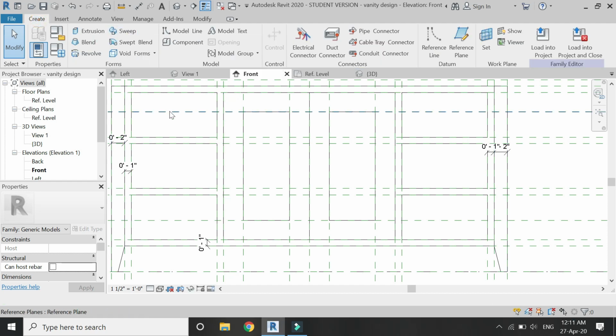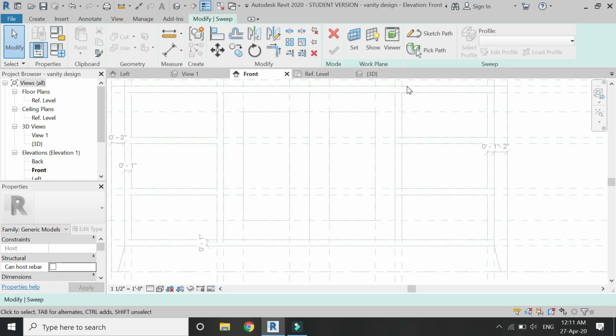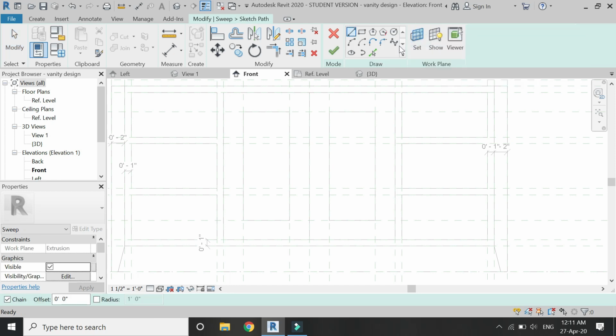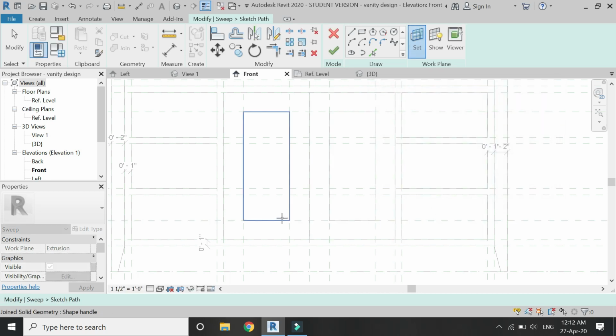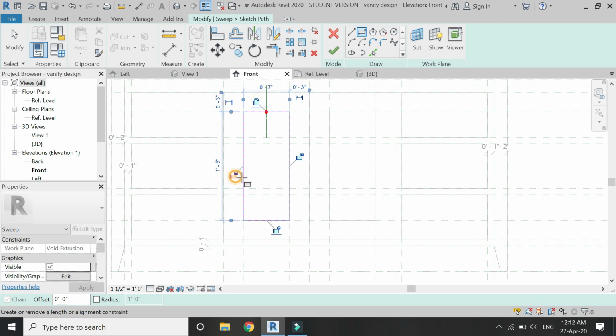Now select the sweep command, and then sketch path, set a reference plane to this surface. Use the tab button on the keyboard to change the selection, then lock all of these four sides.